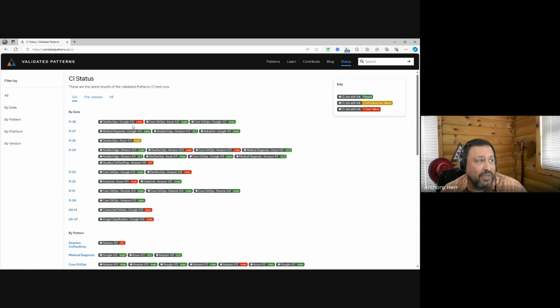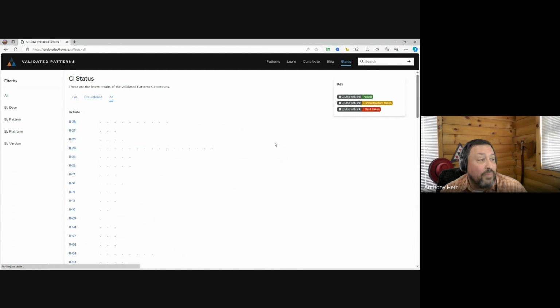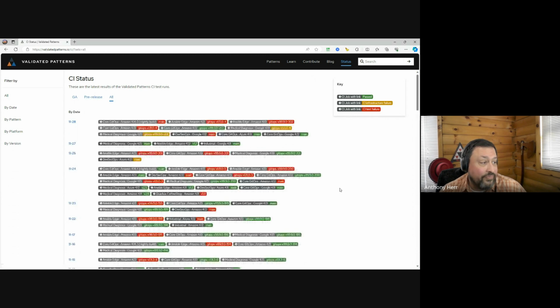It's the main branch because we do have the ability to go with GA pre-release testing, or, well, I'll click on all so you can see all. Quite a bit more testing when we go into all. Included in that is, let's see, I know I saw, when I looked at it this morning, Nutanix in here. You can go by pattern. Maybe that's the easier way.